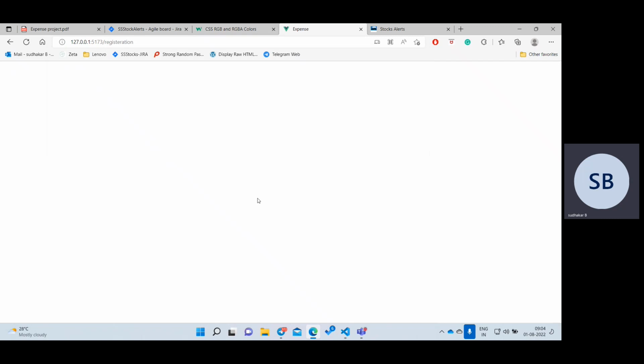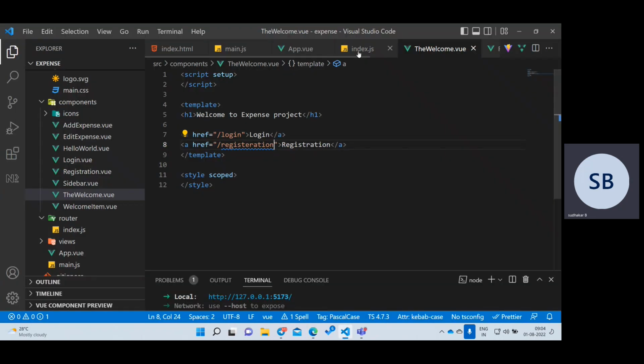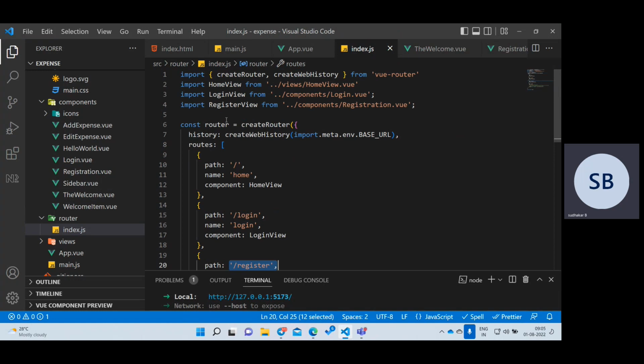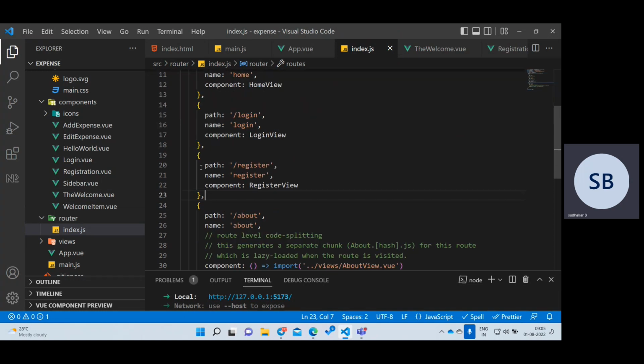Whenever you are giving something, you will not get any output. This is because of the mistake you are doing here: you are giving the routing link wrongly. So again I will repeat. Whenever you are giving an anchor tag, first go to your router path. What is the path I am giving here? Slash register. So whenever you want to go to this page from any page, the URL I should give is slash register.